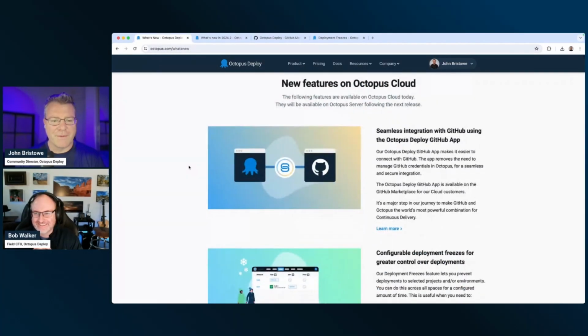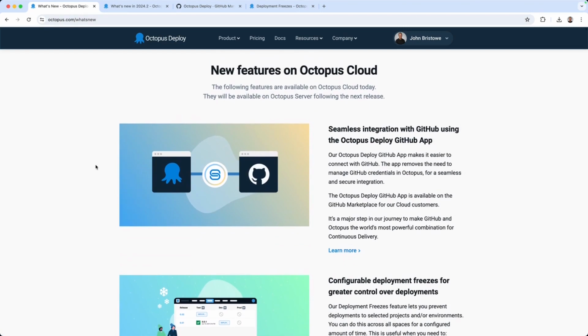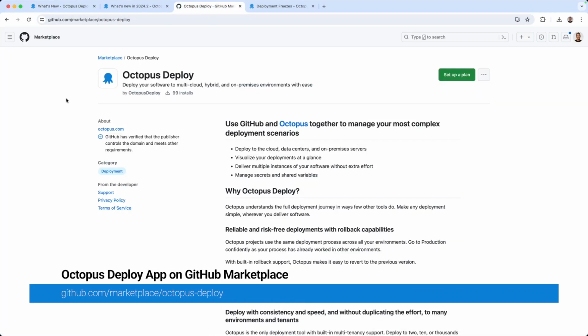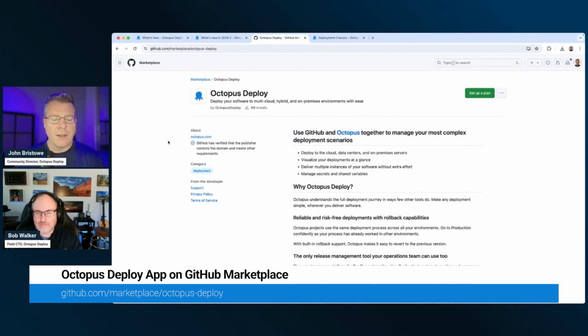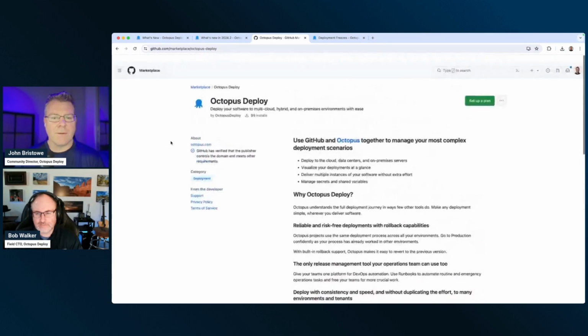So first and foremost, I guess we'll start with what's new in Octopus Cloud. We've got the new GitHub app, which is now available on the marketplace. If you go to github.com/marketplace and search for Octopus, you'll see a whole bunch of things listed. The GitHub app is now available. This will help alleviate the need to use API keys through your GitHub Actions, for example. This provides an automatic, trusted connection between your Octopus instance and GitHub, so you can do all the operations there in a trusted context. This is now available for you to use.